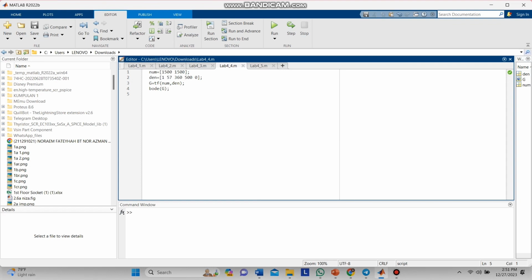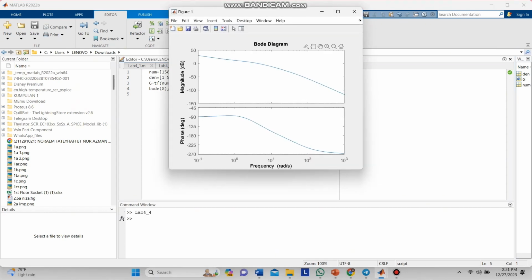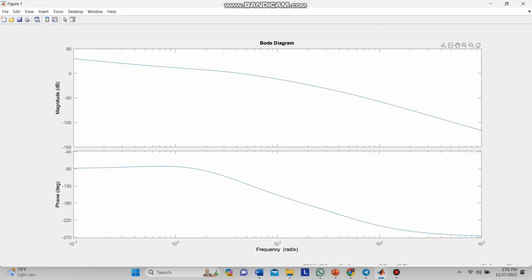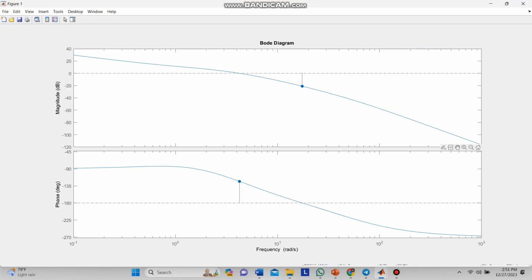Next, if K is equal to 500, as we can see the numerator we got is 1,500 and 1,500. The denominator is 157, 360, 500 and 0, and transfer function is numerator, denominator, and Bode plot is G. Now we run this. This is the Bode diagram, and as usual, bring out the characteristic and stability margin.